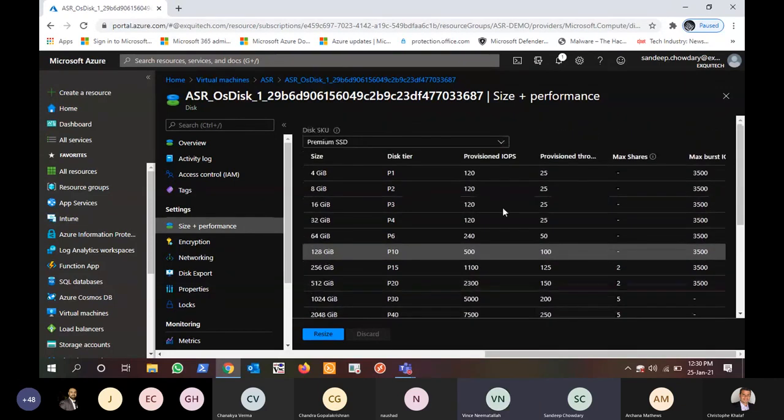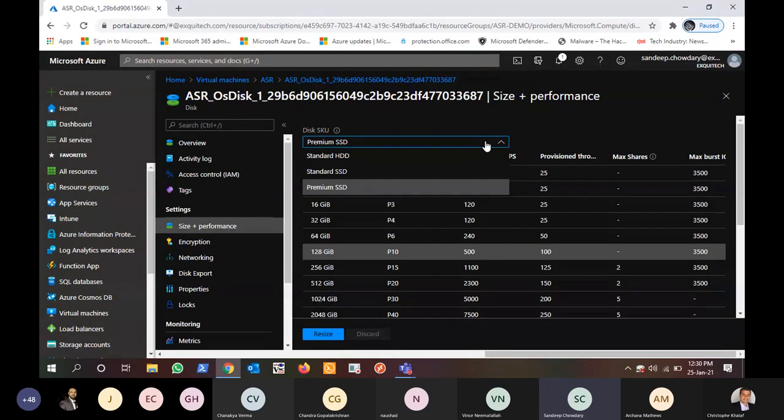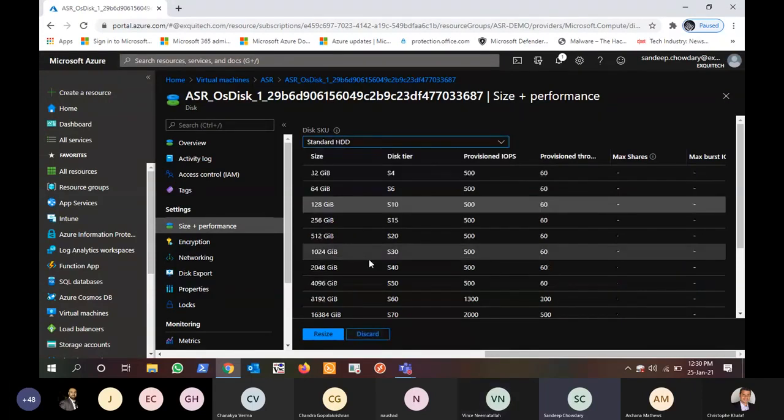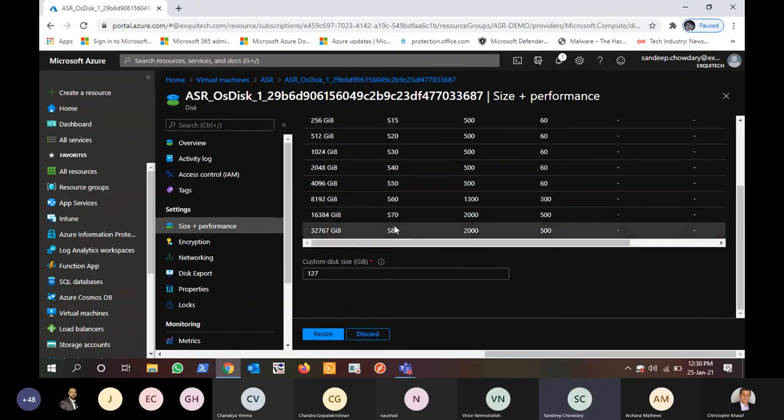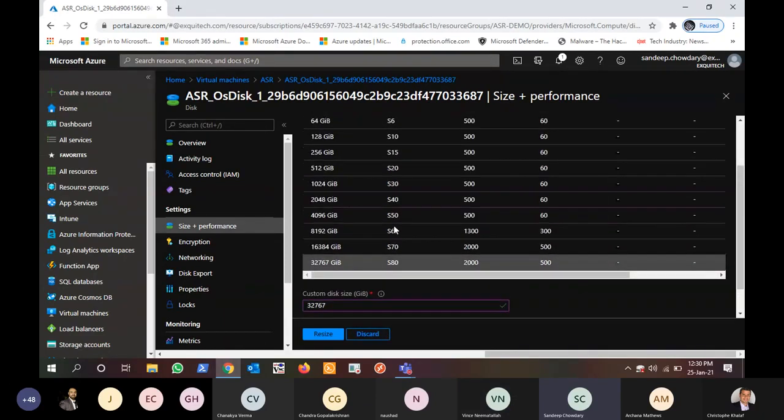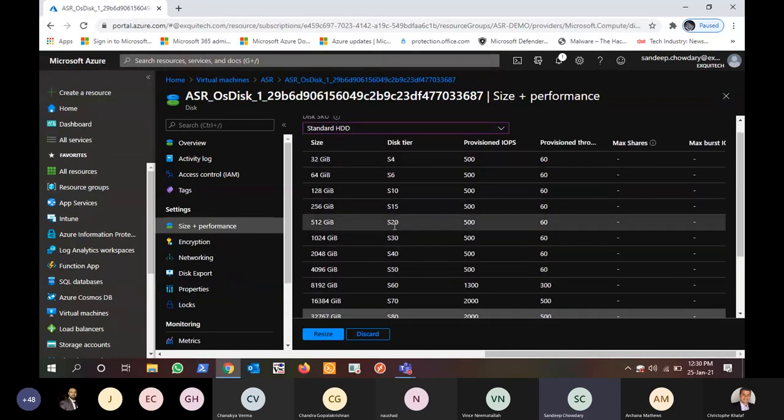Usually for normal applications and business critical applications, if it is for the front end, we can go with the standard SSD for the performance. While for the back end, we recommend going with the premium SSD or the ultra disks. Whatever disk you select, you can go up to 32 TB for a single disk that you can attach to a virtual machine.